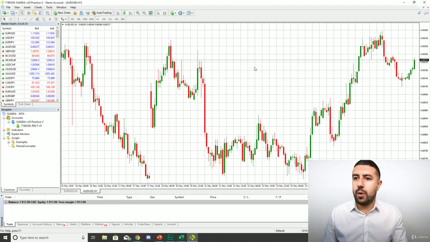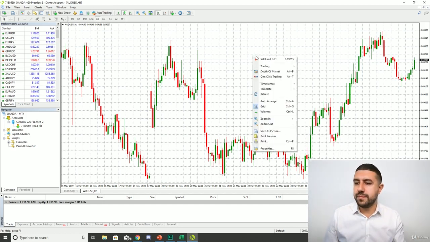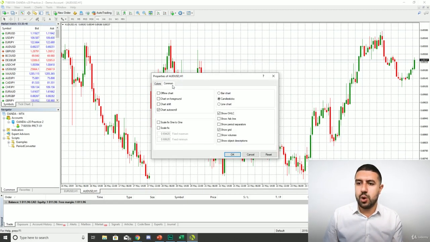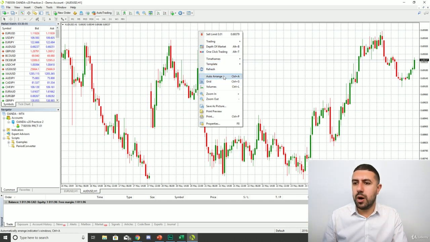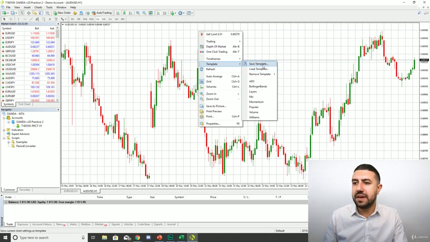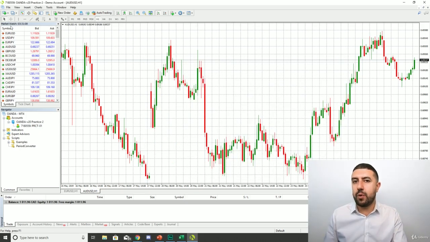I like this. Now, once I have this, I can save this as a layout, so when I open new charts, I can just use this layout that I prefer. And you can change it. You can remove the grid. You can do whatever you want, right? If I don't want the grid or if I want something else, I can change that here. But what I want to do is save this layout. So I'll right click, go on templates, and do save template. Let's call this test, and I'll save it.